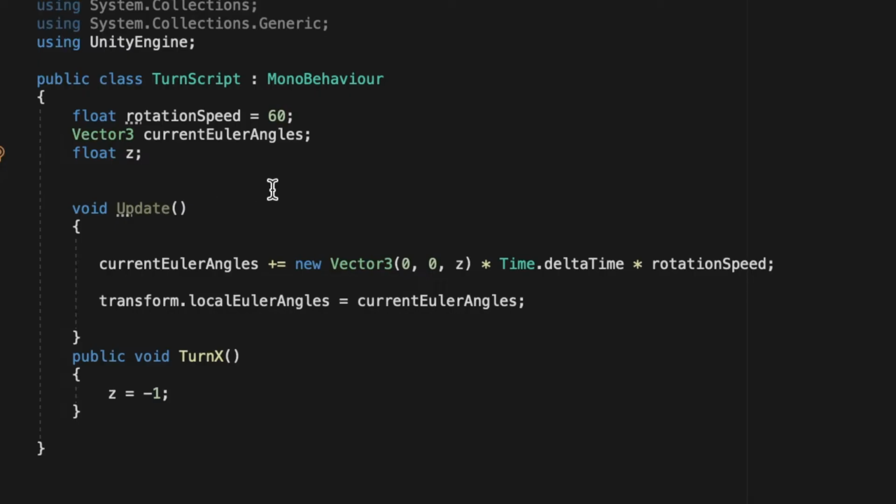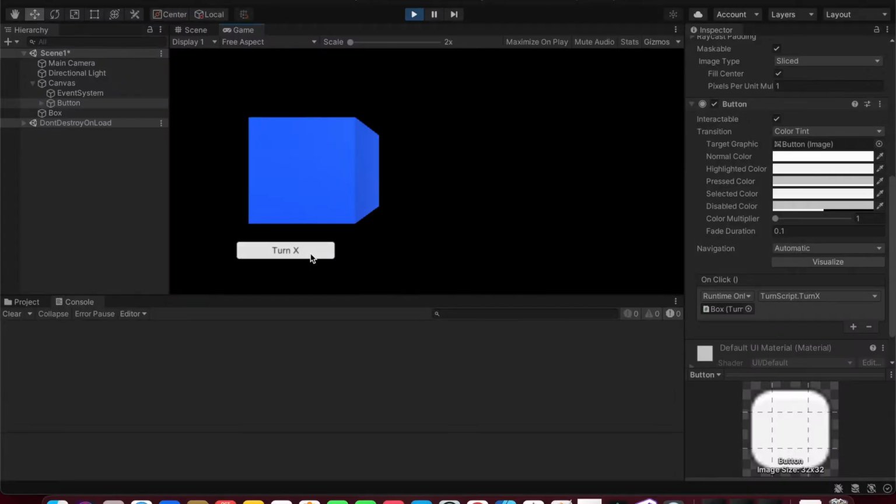Today we are working out how to rotate an object, and we will be using the code line transform.localEulerAngles equals a new Vector3, which I've called currentEulerAngles. To define this currentEulerAngles, you need to have a new Vector3 that is multiplied by Time.deltaTime multiplied by the rotation speed that you specify. So when I press play, my cube will rotate clockwise.